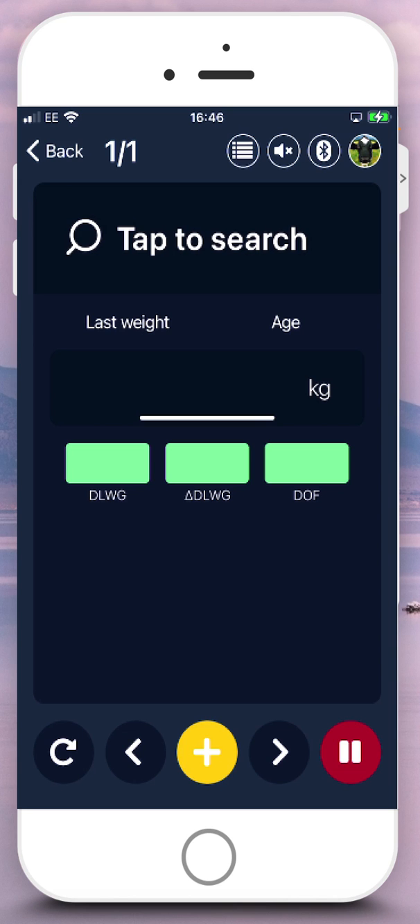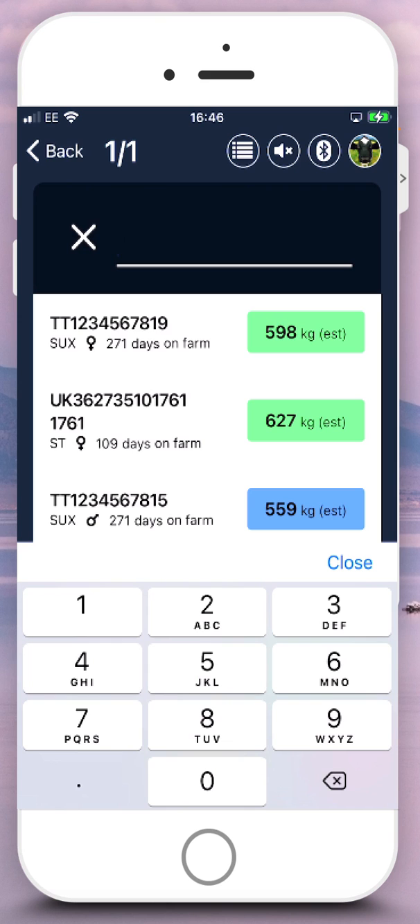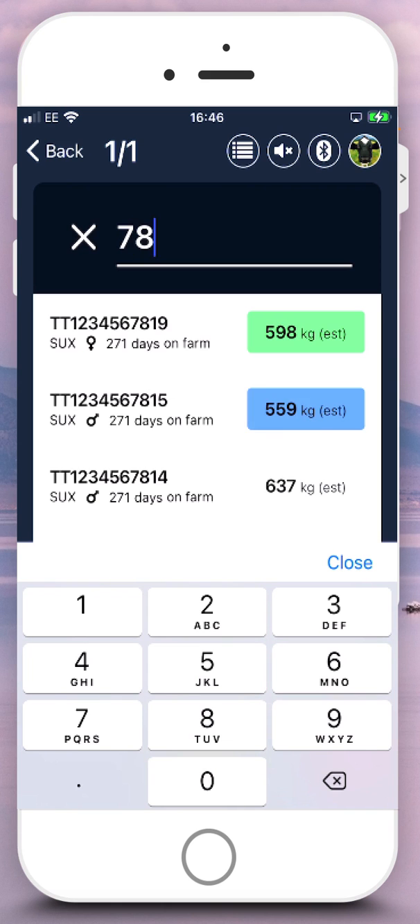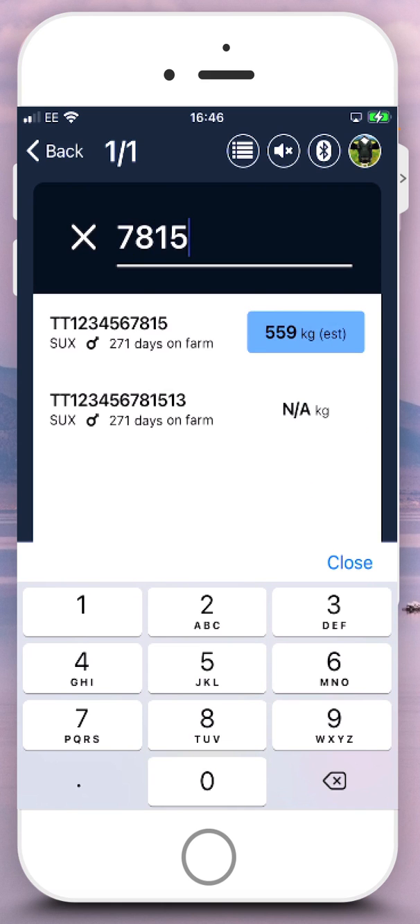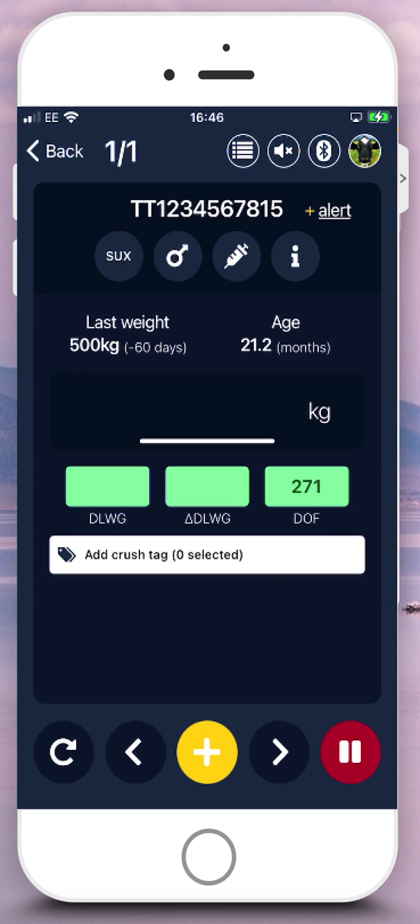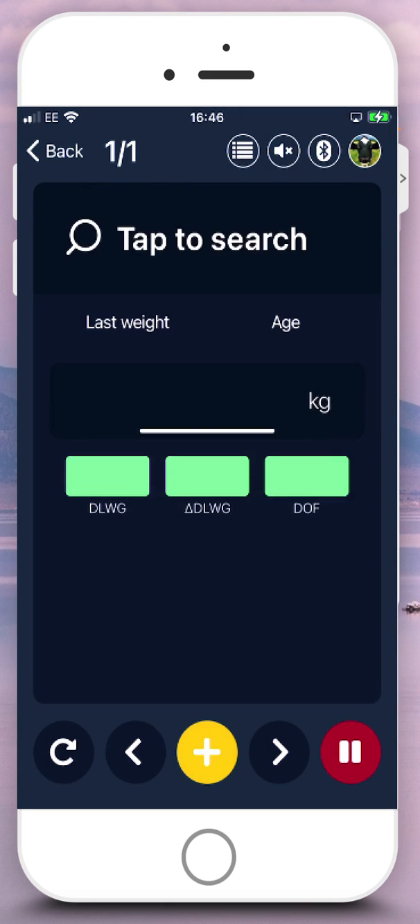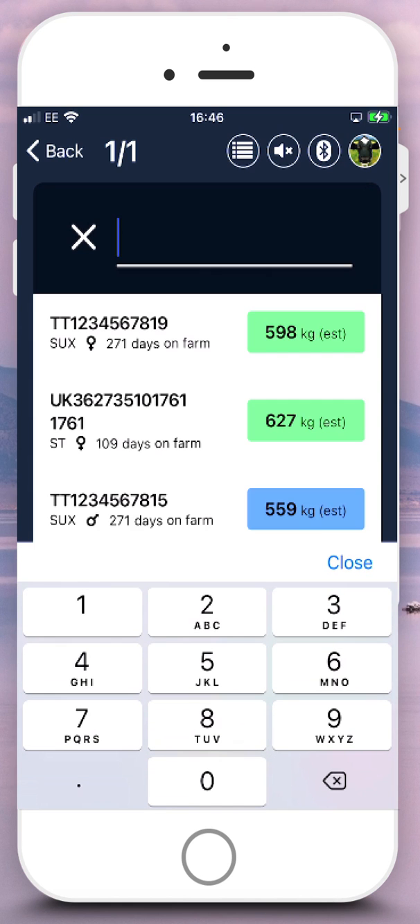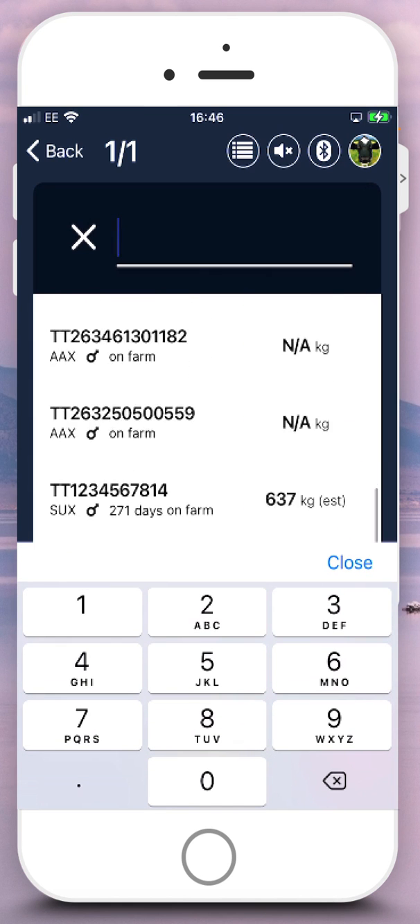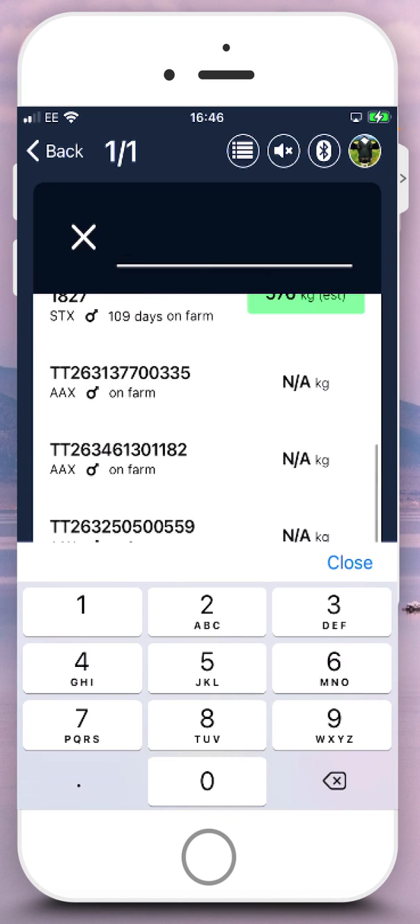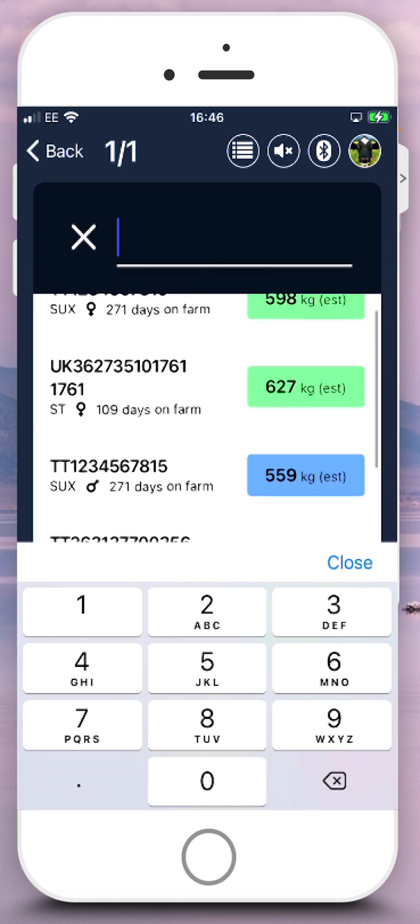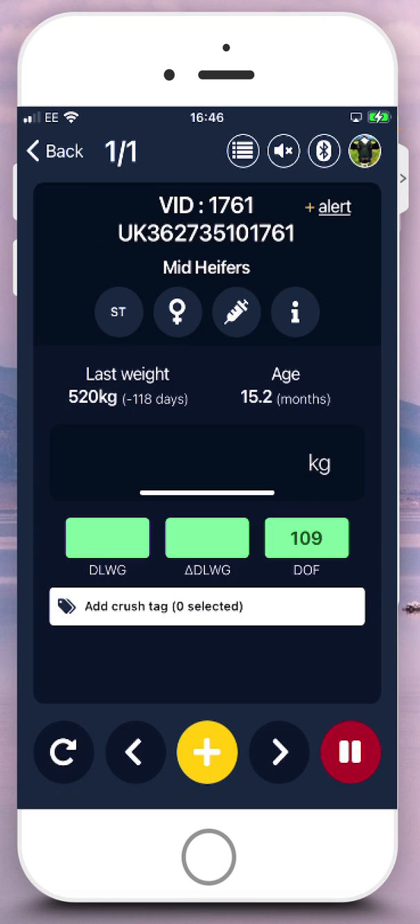So what you can do is use the looking glass to search for your animals, like this. You can pop in the last 4 digits of the passport number, 7815 for instance, and it will bring up that animal. Or we can just clear that, reset record, and look for another animal by scrolling down our list here and choosing the one that we want. In this instance, I'm going to go for this guy here.